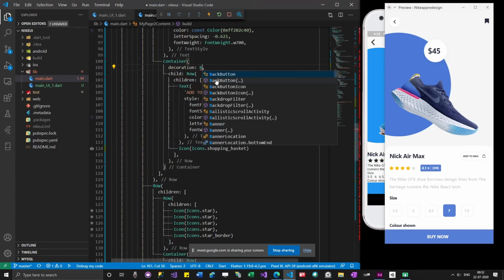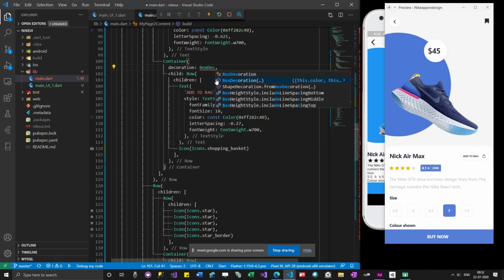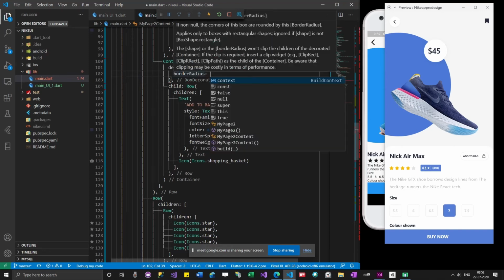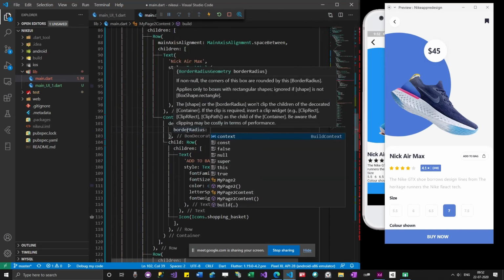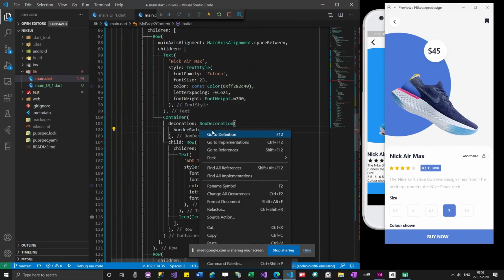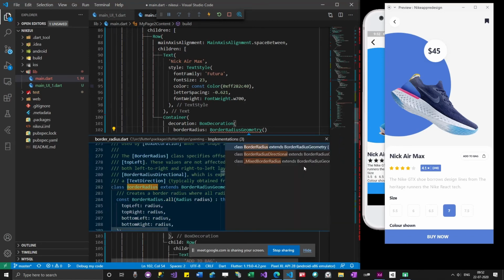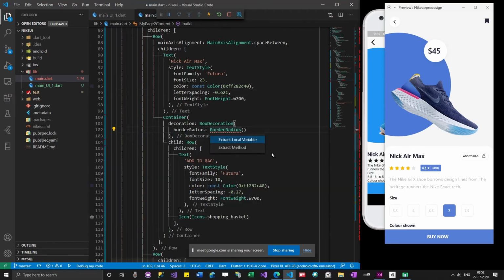Decoration, box decoration. So we have something called border radius. Okay, border radius geometry. Probably we have to, yeah, this is an abstract class, so we have to pick the implementations and see what we could use. So for border, we have got border radius. So I just remove this text and then see what it accepts.